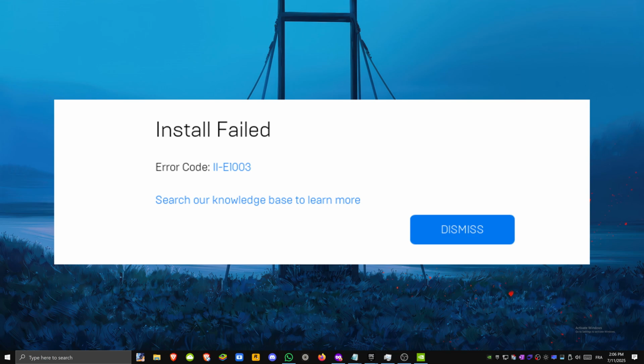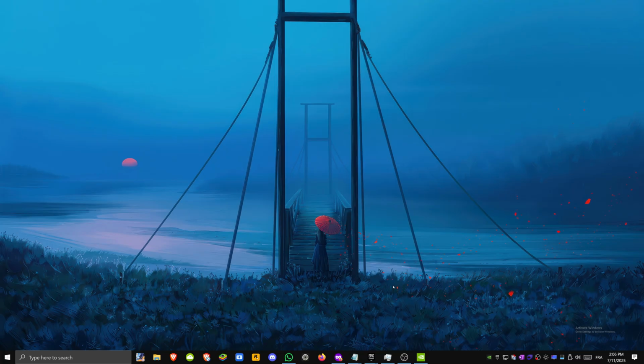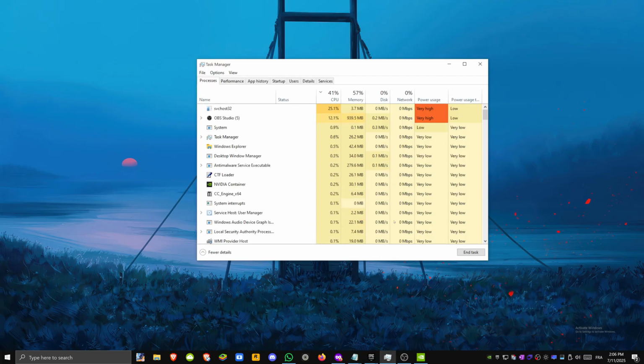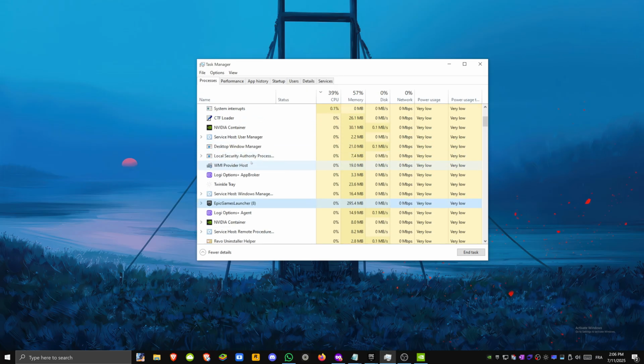To fix this error with Epic Games, here's exactly what you need to do. First, make sure to completely close the Epic Games application, including any background processes. You can do this by opening the Task Manager and ending any tasks related to Epic Games. Make sure nothing is left running.